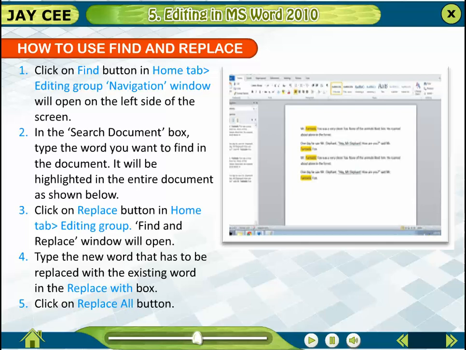Click on Replace button in Home tab, Editing group. Find and Replace window will open. Type the new word that has to be replaced with the existing word in the Replace with box. Click on Replace All button.